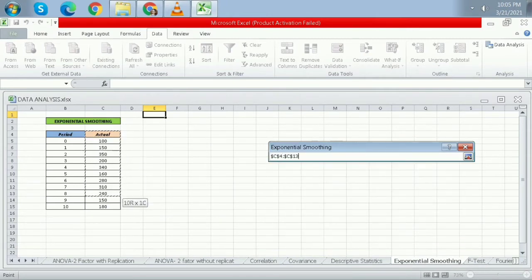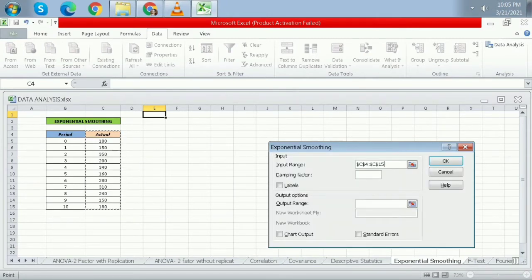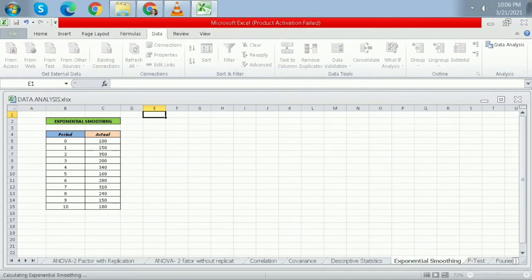Select the actual data. And then the damping factor is 1 minus the alpha level. So the value of our damping factor must be 0 to 1. I put here 0.9 for example, and check the labels. And for the output range, click on any cell. I check the chart output so that I can see the graph of this exponential smoothing.